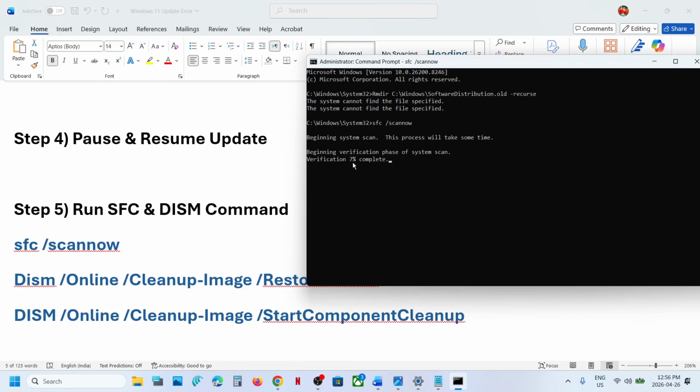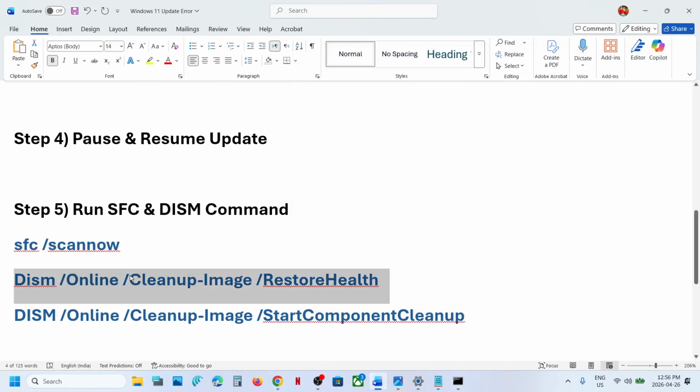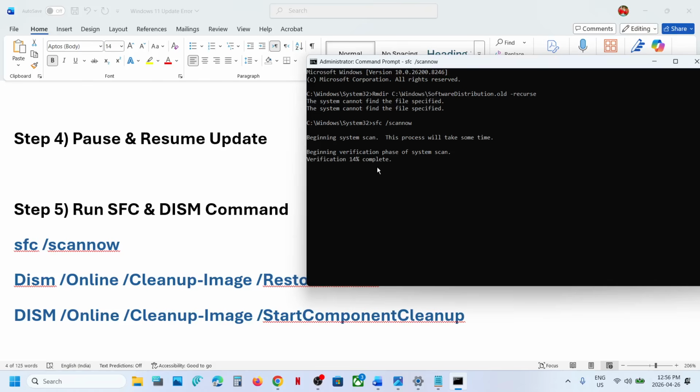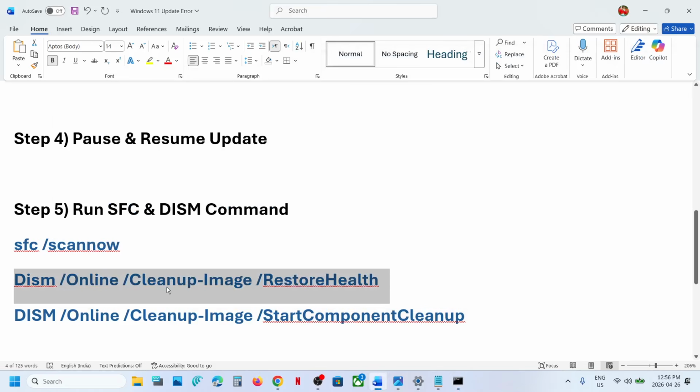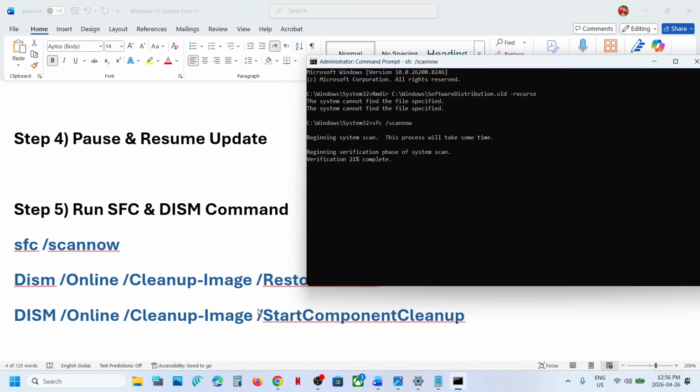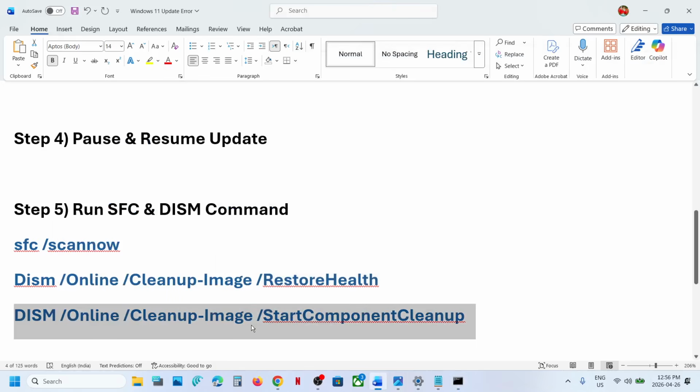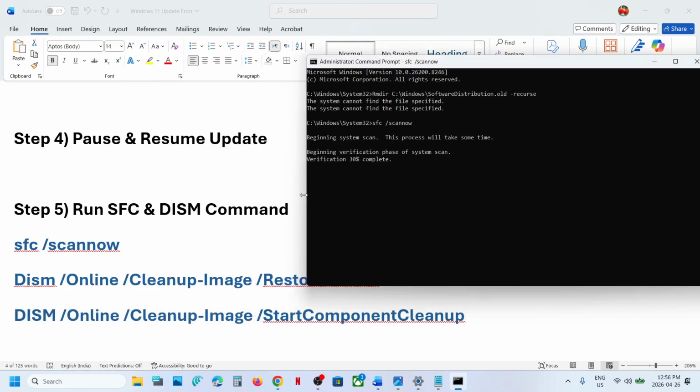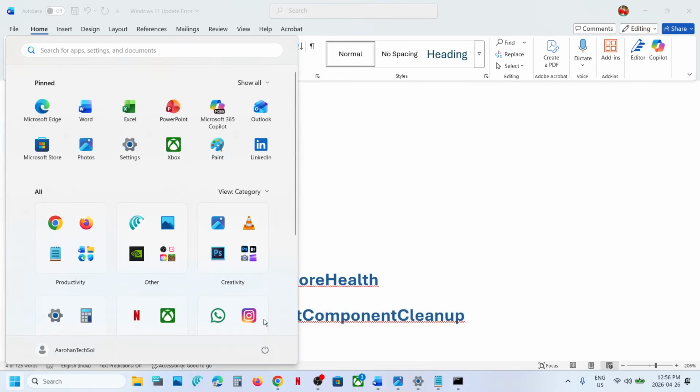And once the first scan is 100% complete over here, then copy the second command, paste it on the same window, hit the enter key. And once the second scan is 100% complete over here, then copy the third command, paste it on the same window, hit the enter key. Once the third scan is 100% complete over here, then restart your PC. After the system restart, you can check.